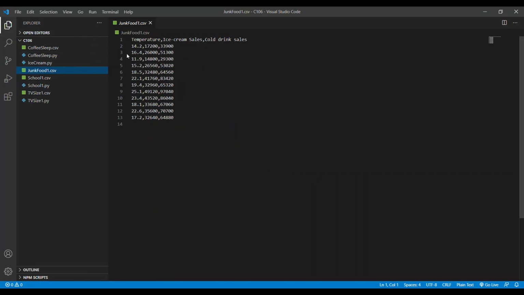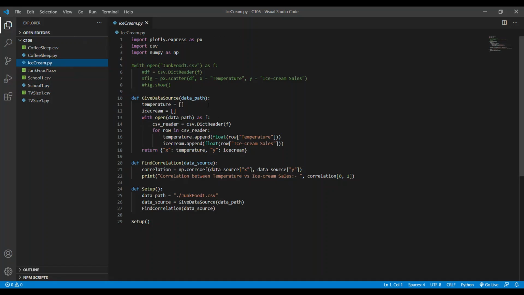Now let's see this. Junk food 1. Ice cream and cold drink sales. Now, what is this? According to the temperature, what is the ice cream sale and what is the cold drink sale? Now we know the temperature is high, there will be more sales of ice cream and more sales of cold drink. Similar code here, exact same code here.